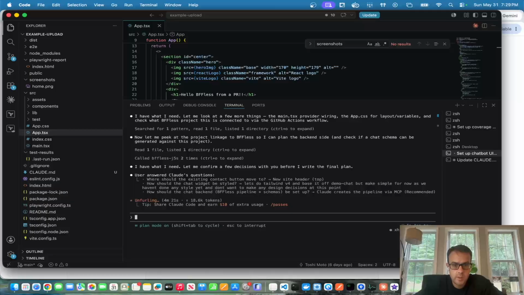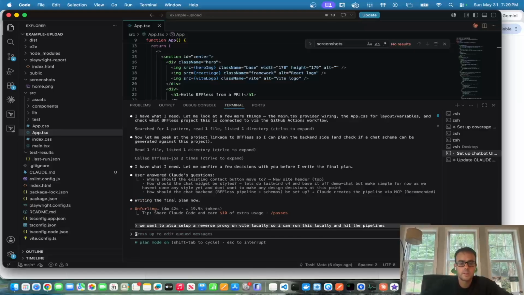All right. So now it should be able to set up my backend pipelines, and we want to also set up a reverse proxy locally, so I can run this locally and hit the pipelines. Because I don't want to just deploy right away, as fun as that is. I want to actually test it locally, and to keep the URLs relative, it will wire up the configuration to use a reverse proxy. That way, the requests go to the actual live site, and they're handled.